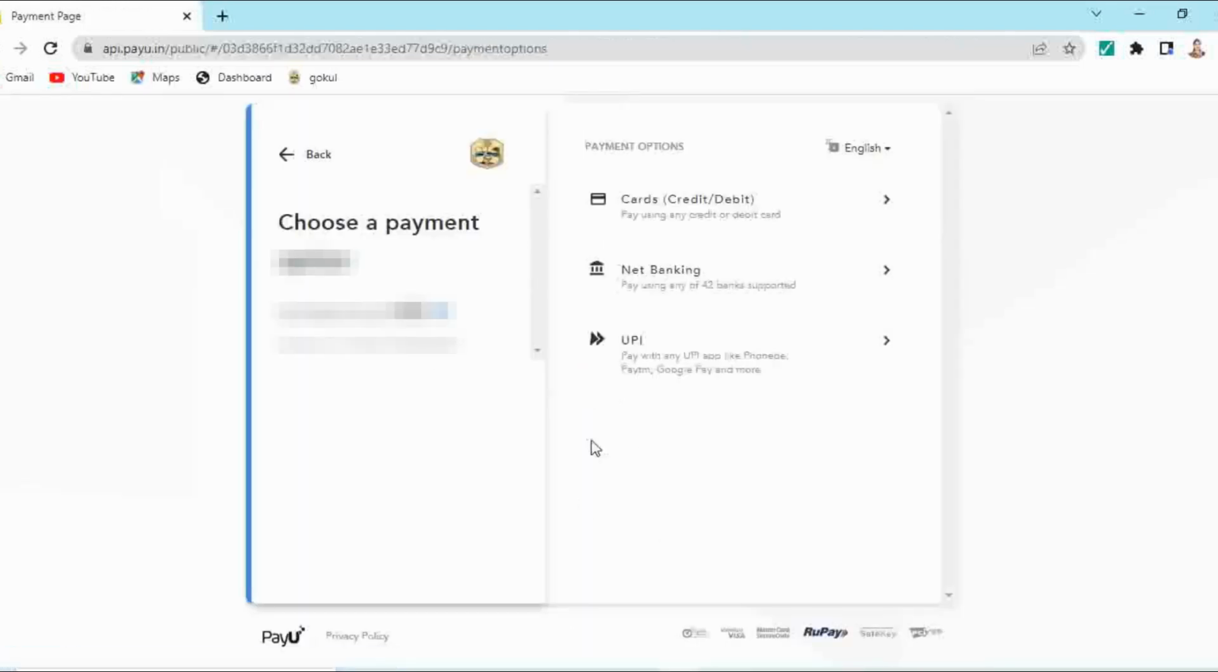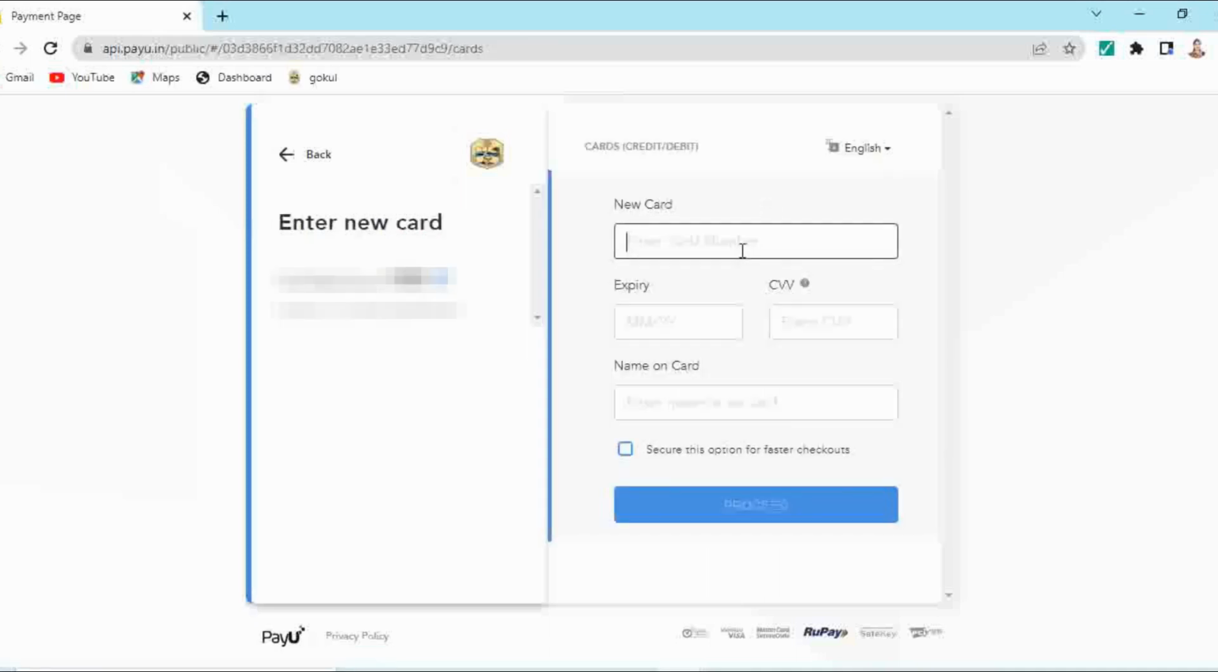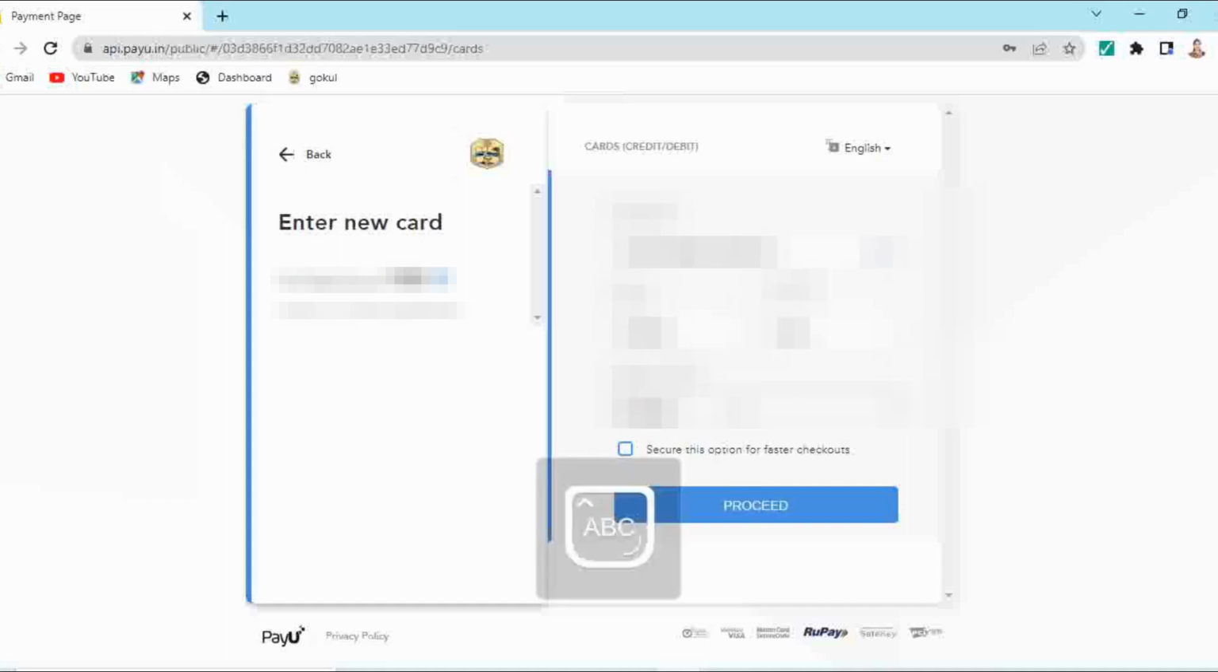Here the three options are given for the payment, that is card payment, net banking and UPI. Out of these three, the payment will be successful by using card payment. So here I am selecting the card payment option. By using credit card and debit card, you can do this payment. Here you have to enter your card number. After entering the card details, click on proceed.